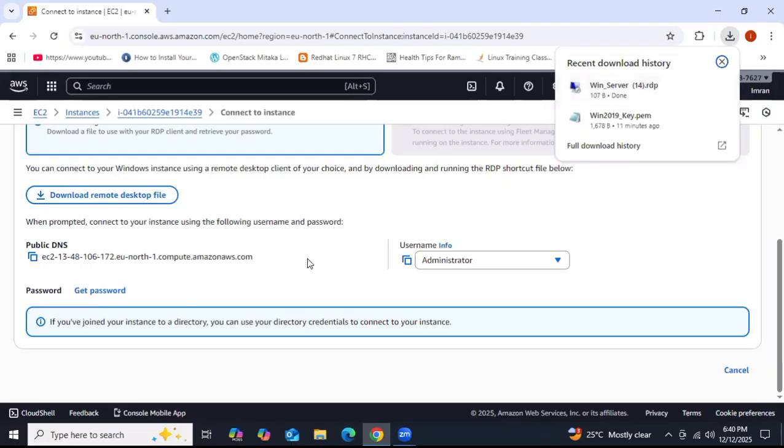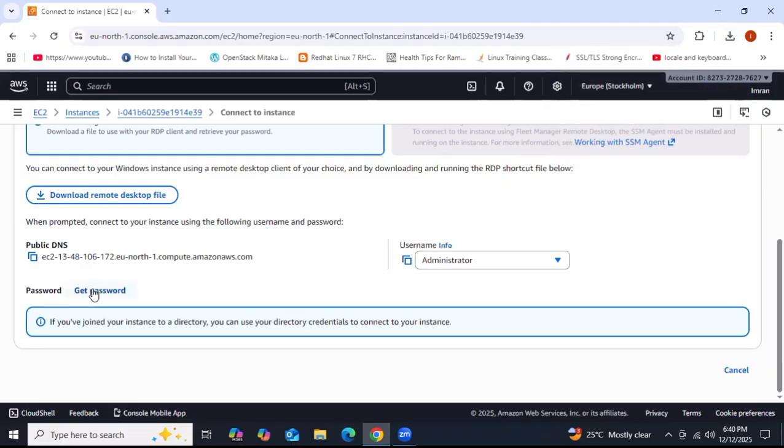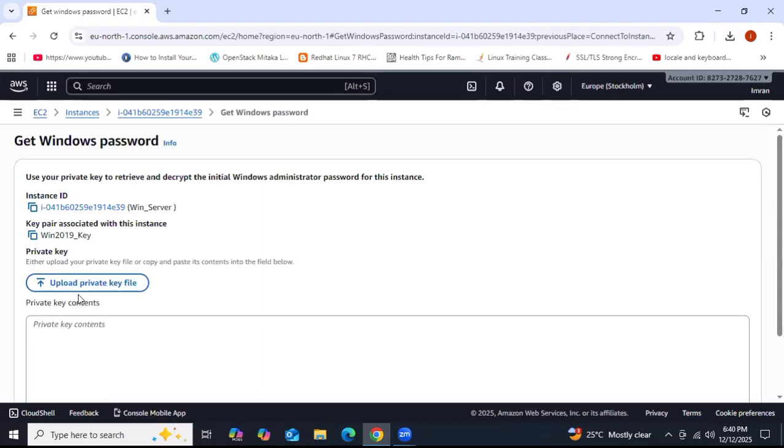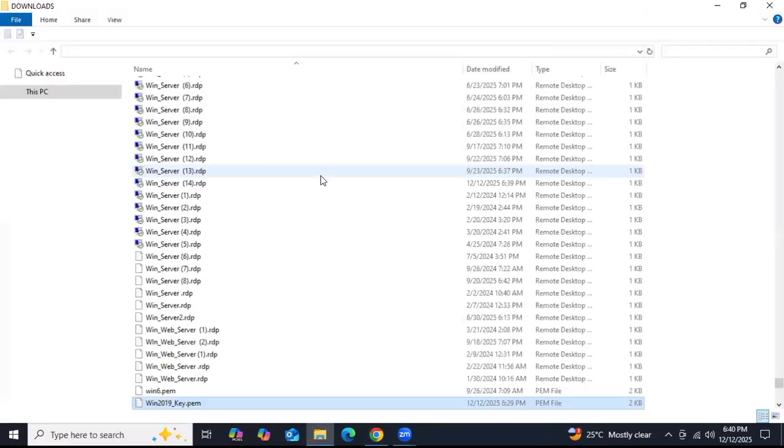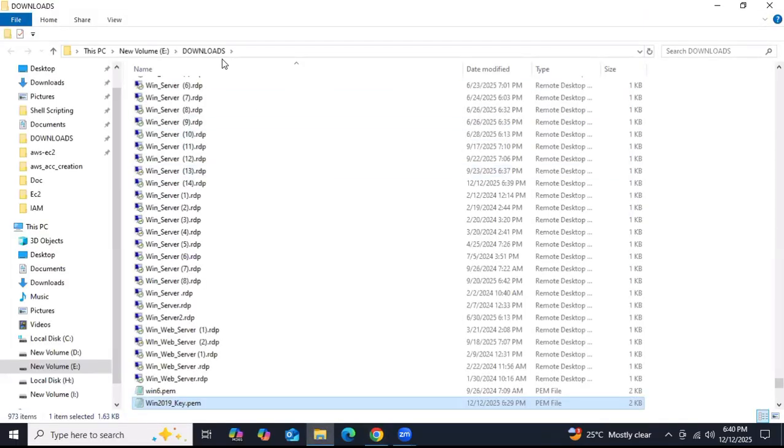Right. So now, see, get password is the next option. Click get password and then upload private key, the PEM key we downloaded before while launching the instance. At that time, that key we need to upload here. Got it, guys? Where did we download this one? This PEM key I have downloaded into the download folder itself, right?